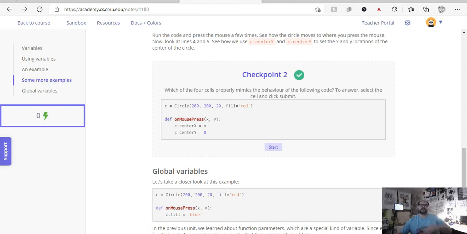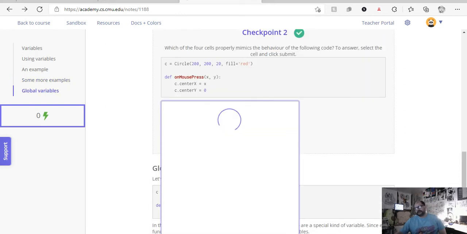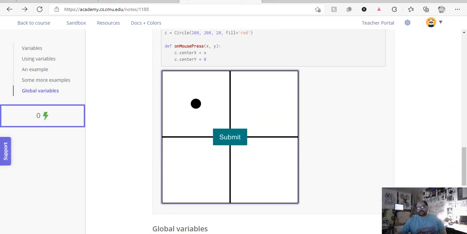If the Y value is 0, that means it's going to be aligned along the top edge of the screen. So let's start this and look. Here in this part of the screen, no matter where we click, it follows. That doesn't represent it, because that would be C dot center X equals X, and C dot center Y equals Y, which is not what it should be.